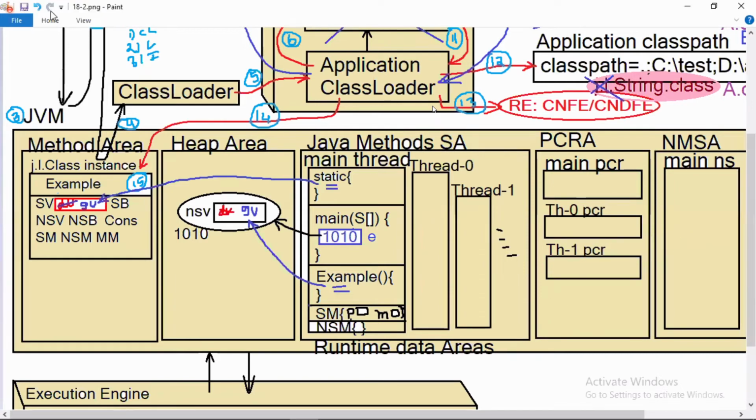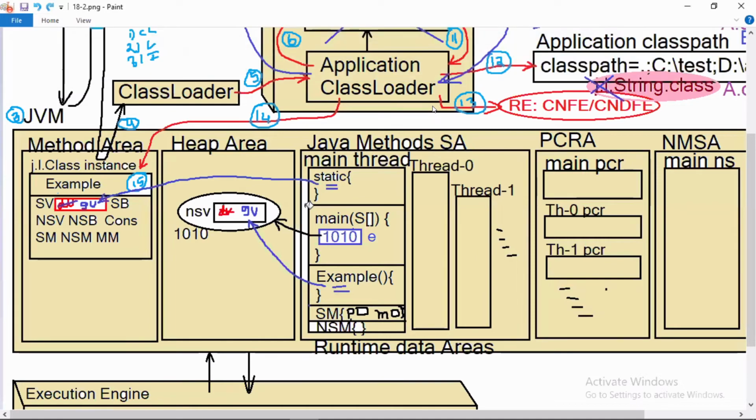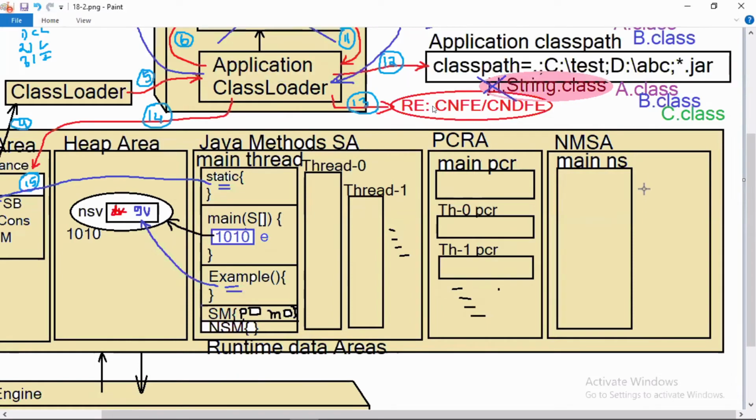Thread-1 PCR. Thread is nothing but stack. In C language, you call it a call stack. In Java, we call it a thread. Okay, now. Next, whenever you create a custom thread, then a respective native stack is also created.